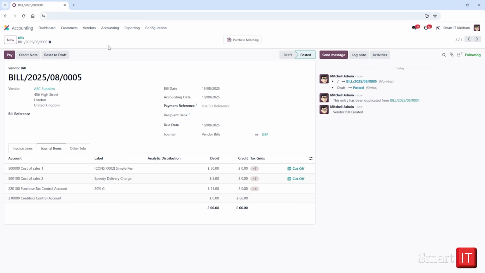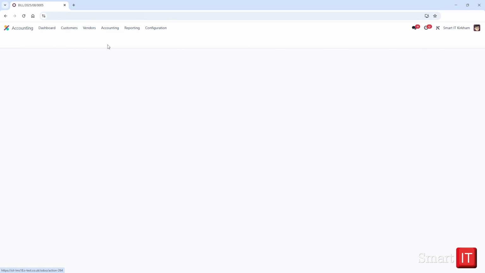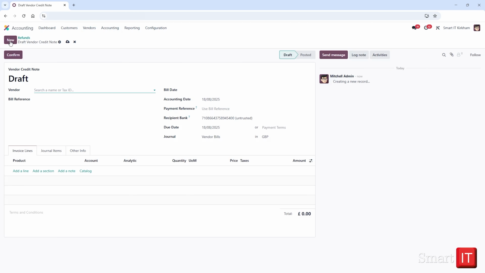The first method is to create a refund manually. To do so, navigate to the Vendors Refunds, click on the New button, and enter the details of the refund, such as the supplier, the date, and the reason for the refund.